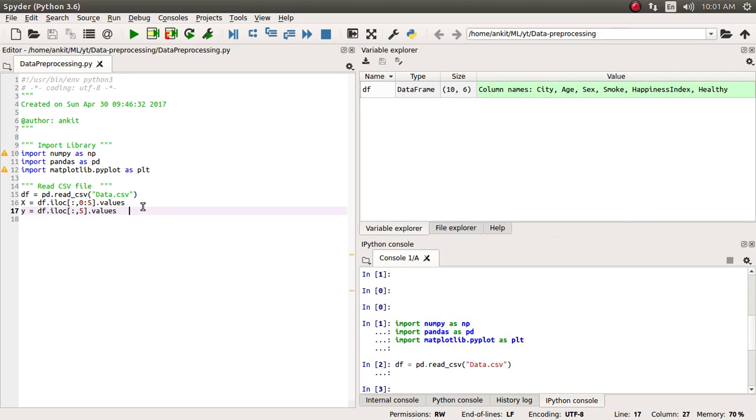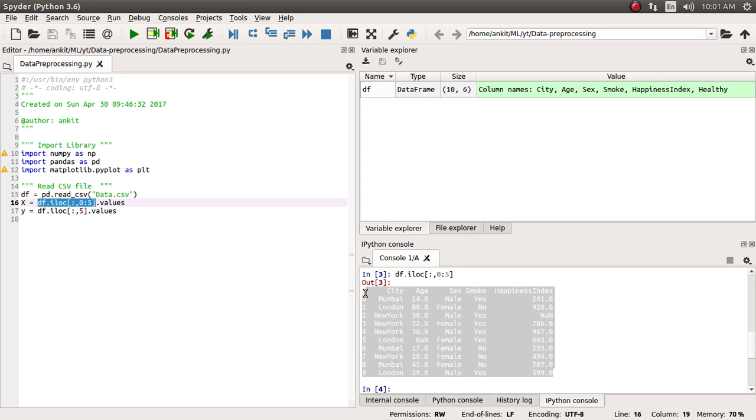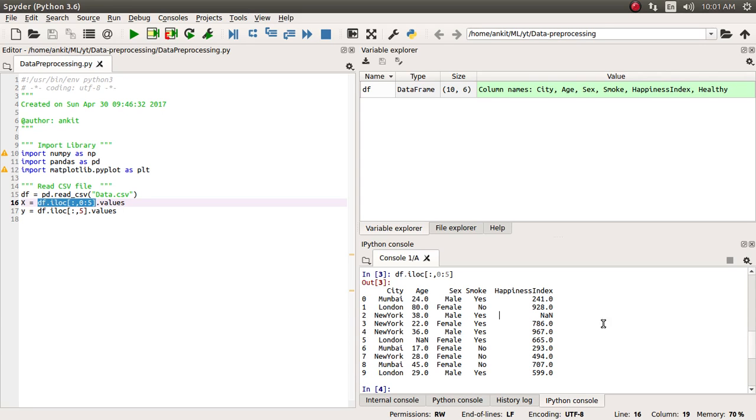Okay, let me save it and run it. Let's first run this much part only. You can see that once I have run this, it has extracted only the 0 to 4th columns, 0 1 2 3 4, since the index starts from 0, and it has removed the last column, which is whether the person is healthy or not. Now let's run it with the full .values applied and we will see.